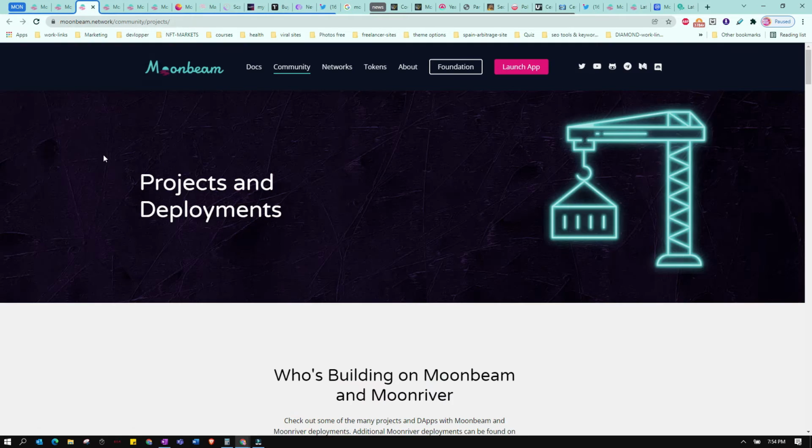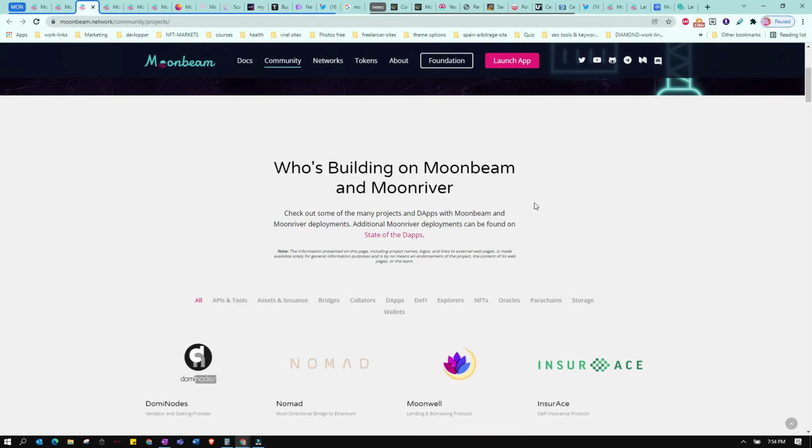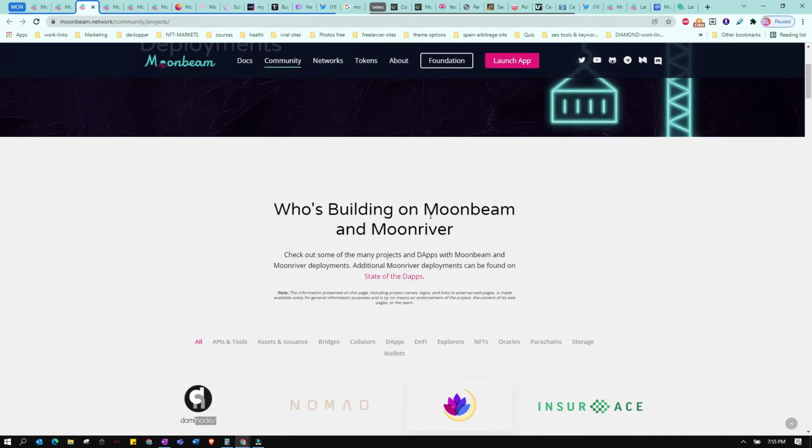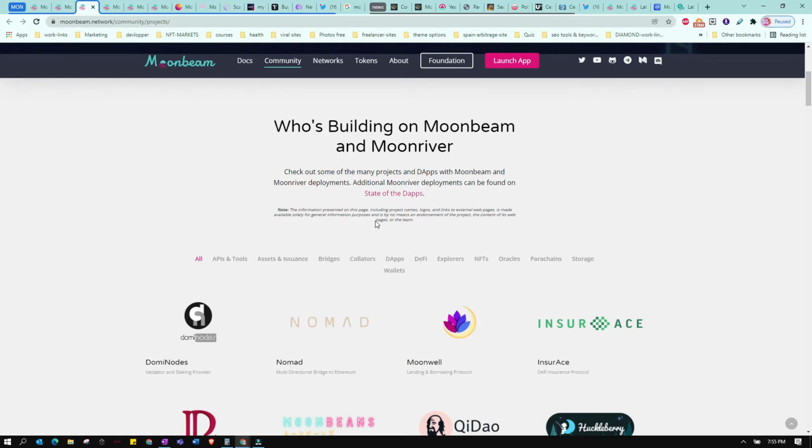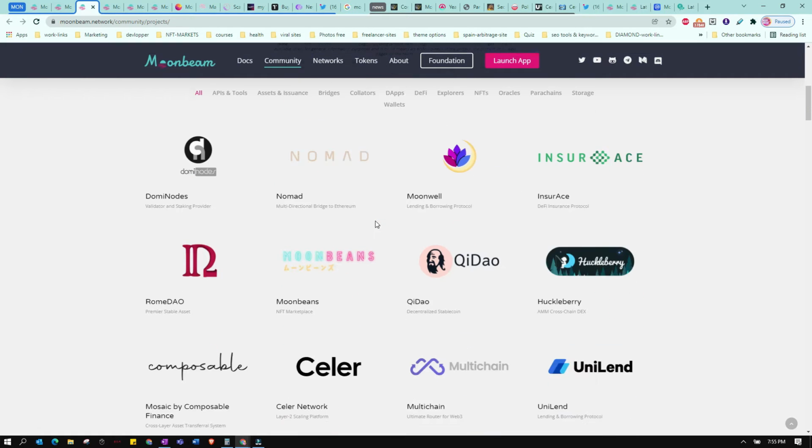So the third thing here, we're gonna see who is building on Moonbeam and Moonriver. For us, we are interested in Moonbeam. So if you are interested in Moonbeam, you have to be also interested in Moonriver, as well as Moonrock, because they are all the same, as well as Moonalpha. Moonalpha is also one of the projects that they have, which we haven't covered on this channel right now.